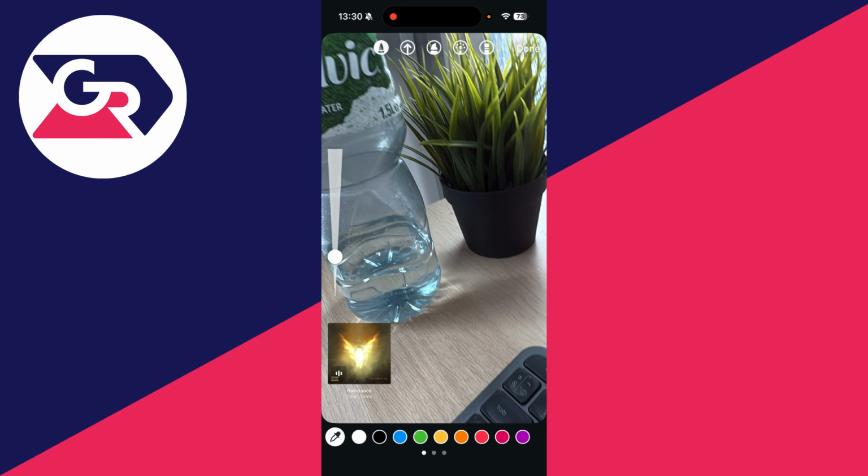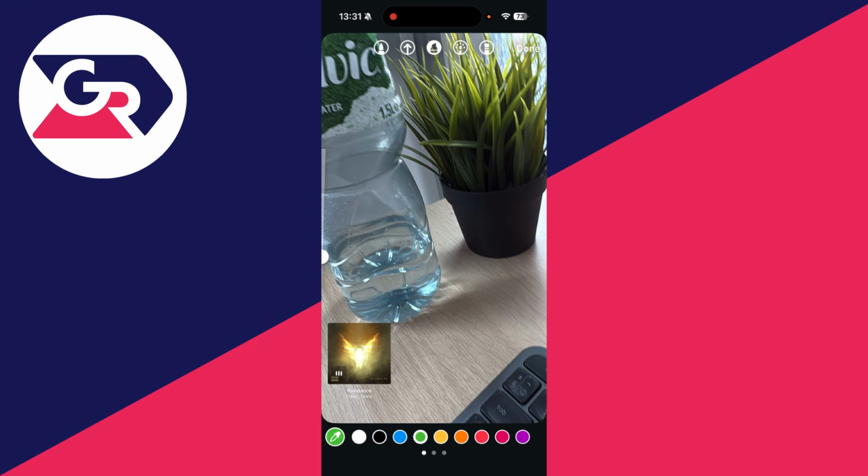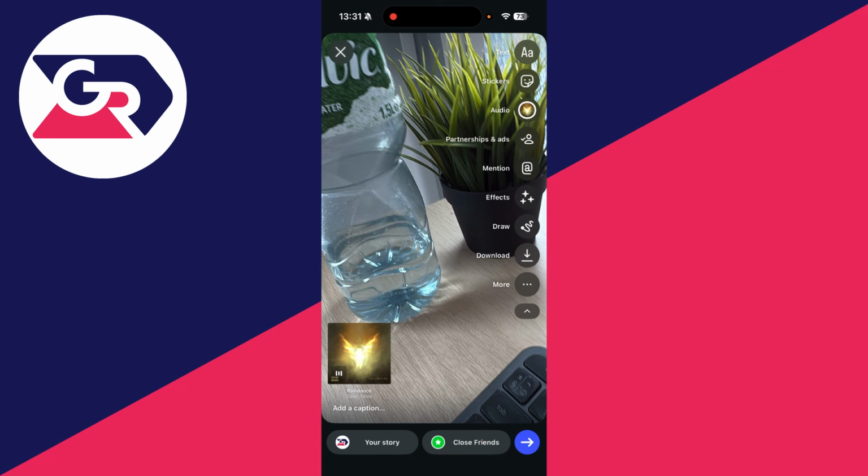Then you can go and draw. So this literally means you can go and draw like so. What can be cool if you go and choose a color at the bottom, then just tap and hold your finger on the screen, it will go and make the entire thing that color, which can be cool. And you've got different options at the top you can go through to your liking.